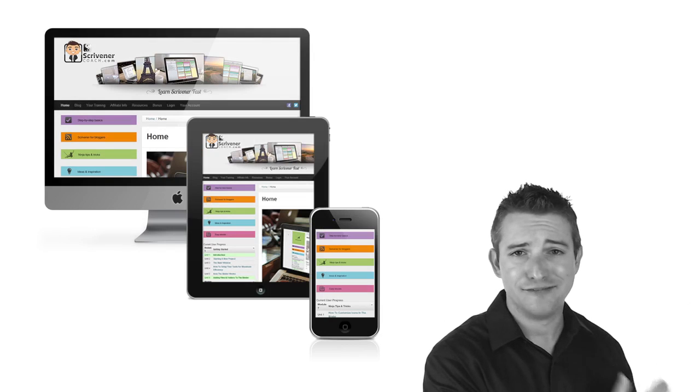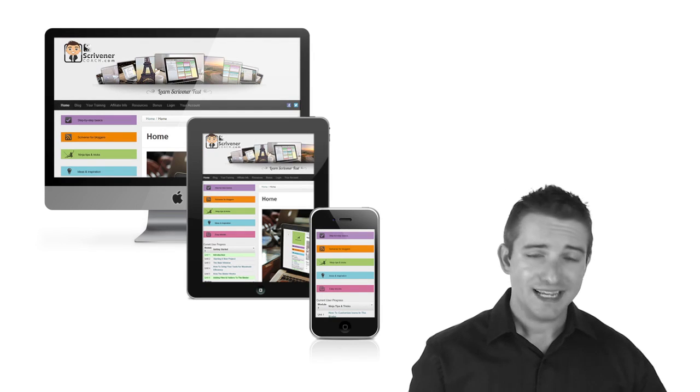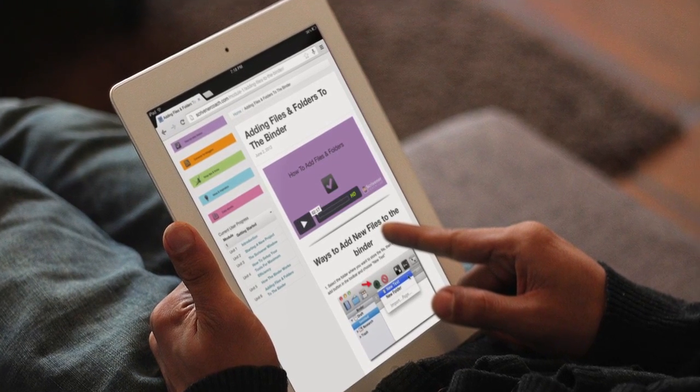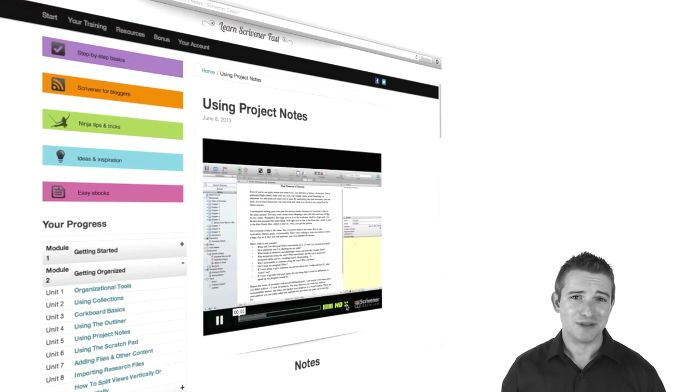It's going to work on any of your devices, whether it's an iPad or iPhone or any device, so you can take it with you and learn whenever you have the moment. You can sit down in an afternoon and crank out the whole entire thing and be an expert in a few hours, or as you're working through Scrivener, you can refer back to it and learn specific things that you need at that moment. That's one of the things I really love about it.